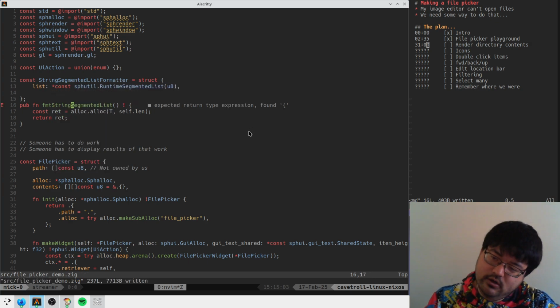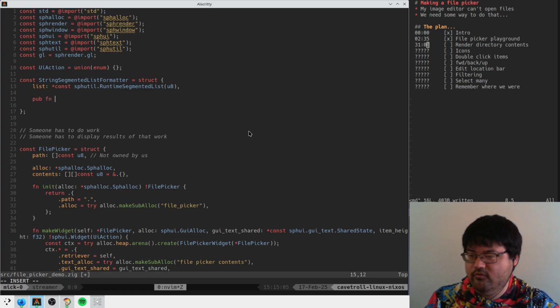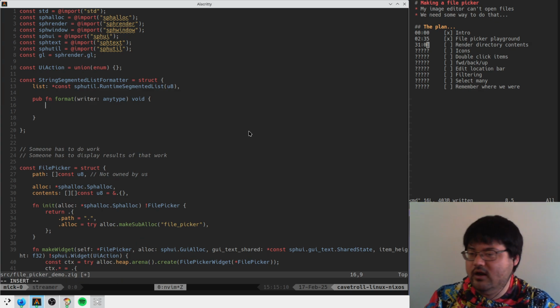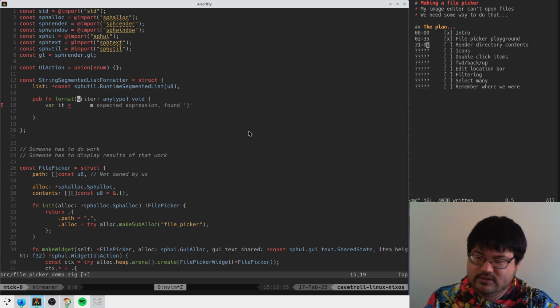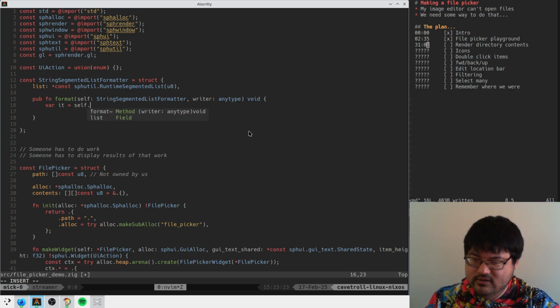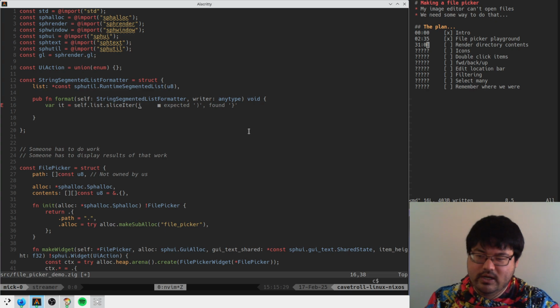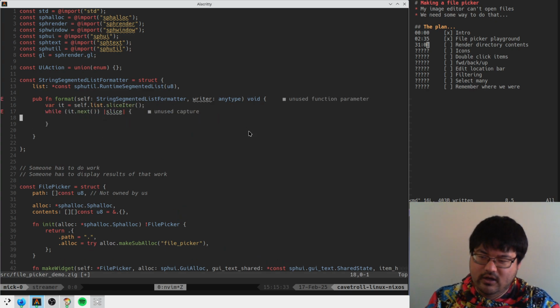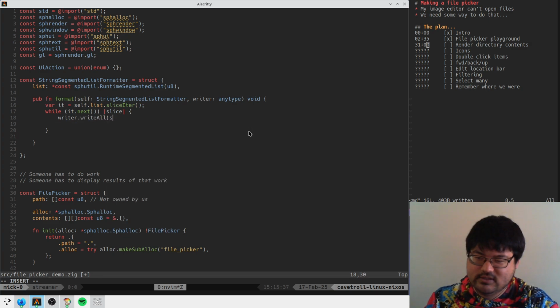Probably is a pointer. Then you need to implement format, which is going to have some API. I don't remember what it is. There's some writer that comes in. And I think that we just go for, we get self in here as well. And then we get each of the slices out of this thing. And we just write each of these directly while it next, we get a slice, and we writer write all of the slice. Yeah, it's going to be something like this.